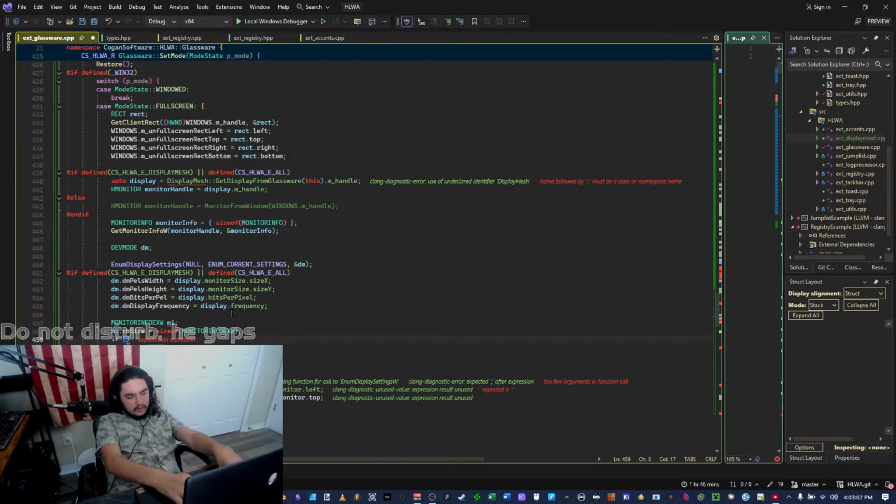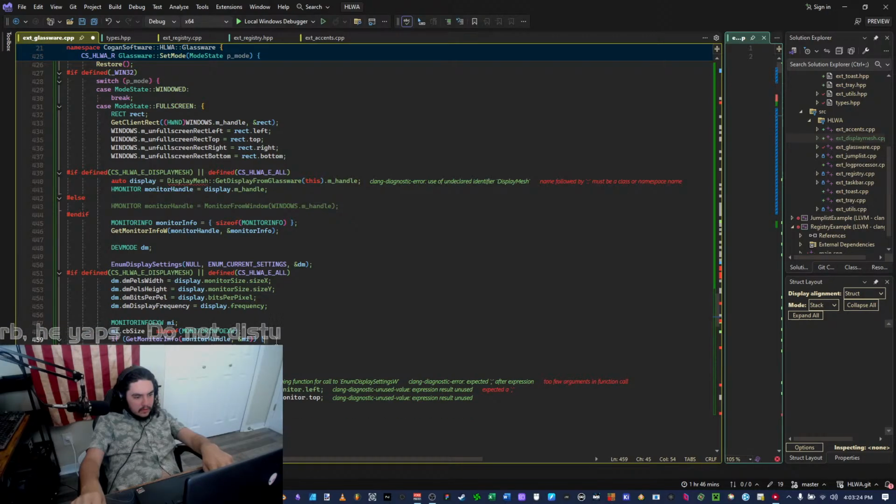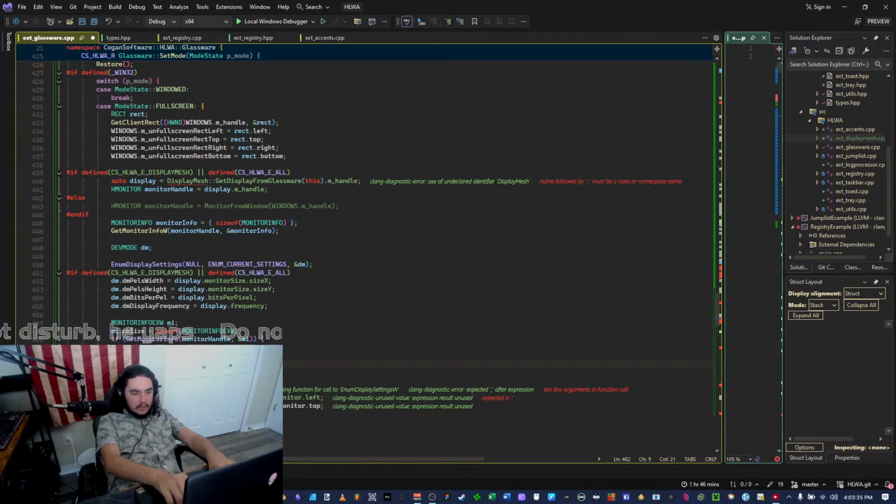Okay, if get monitor info, monitor handle, reference to MI, then I can do dev.w. I don't need a zero memory because I'm not iterating or anything. Set that up and do if enum display settings W. That's another W there.